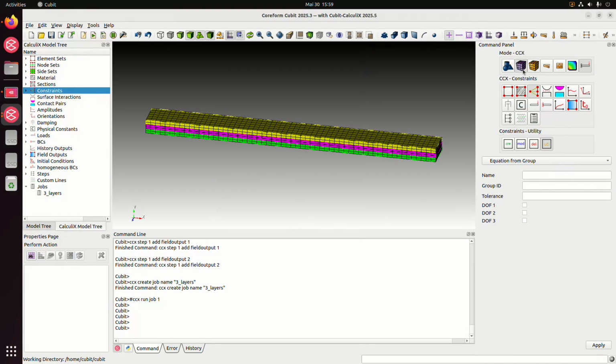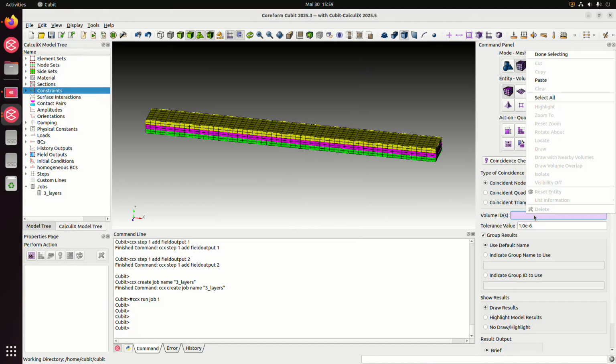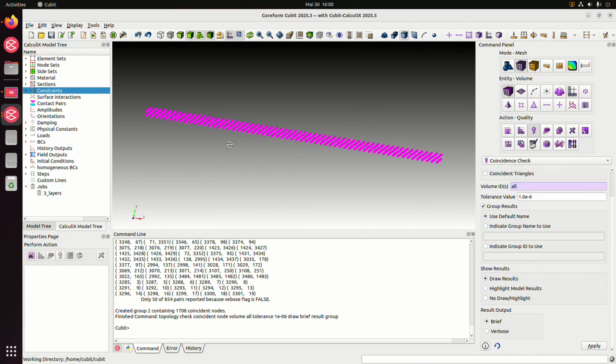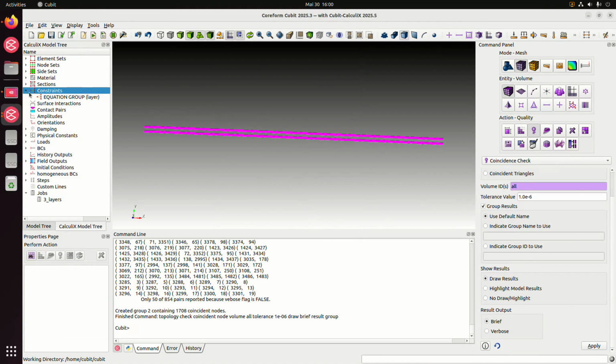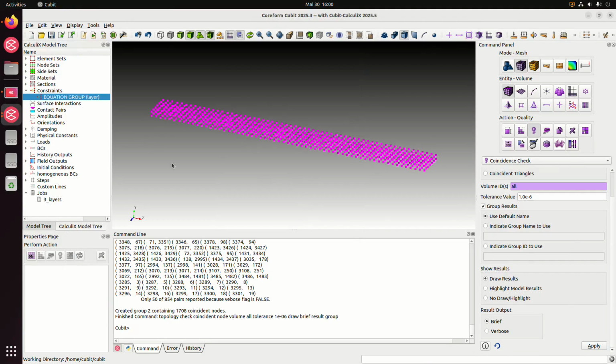Basically, when you do a check for coincident nodes on the volumes, you can create a group that contains those overlapping nodes, and those nodes can be used to create the equations between them. That's what I did here in this journal file.